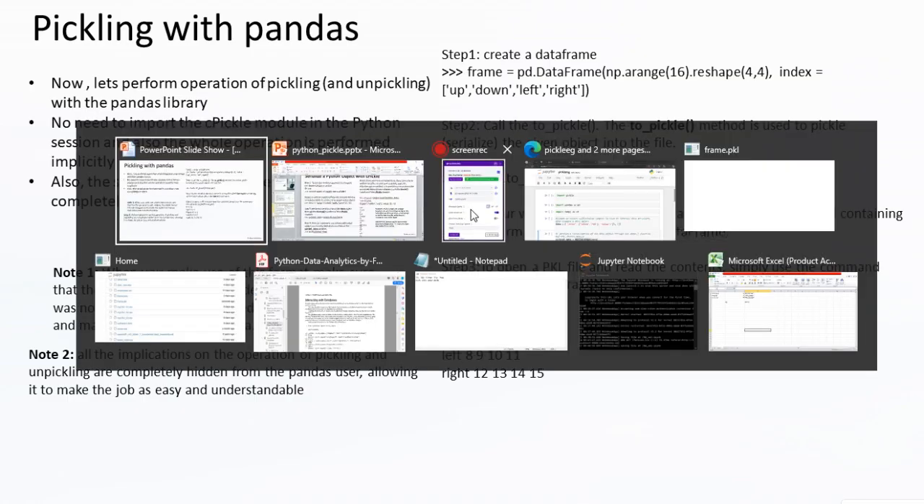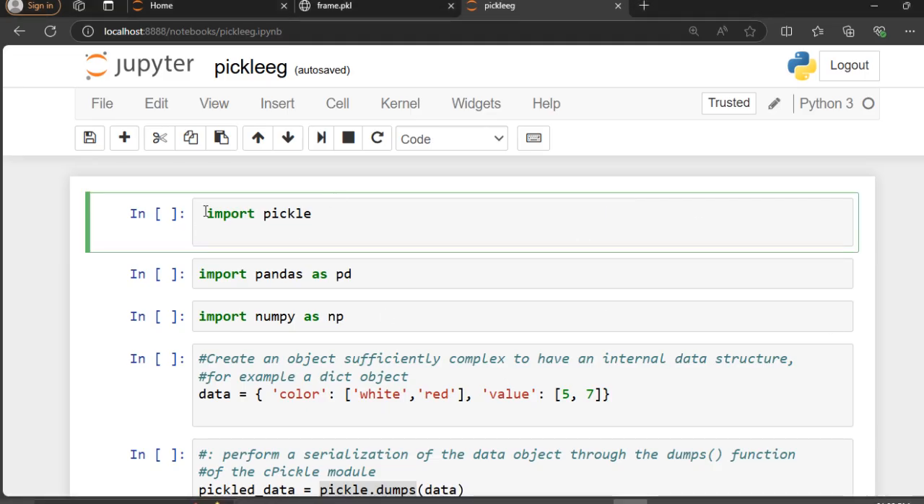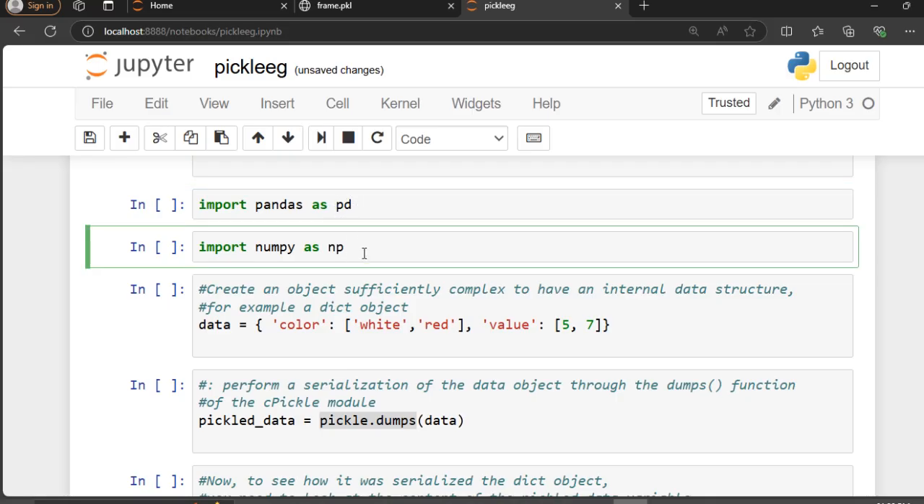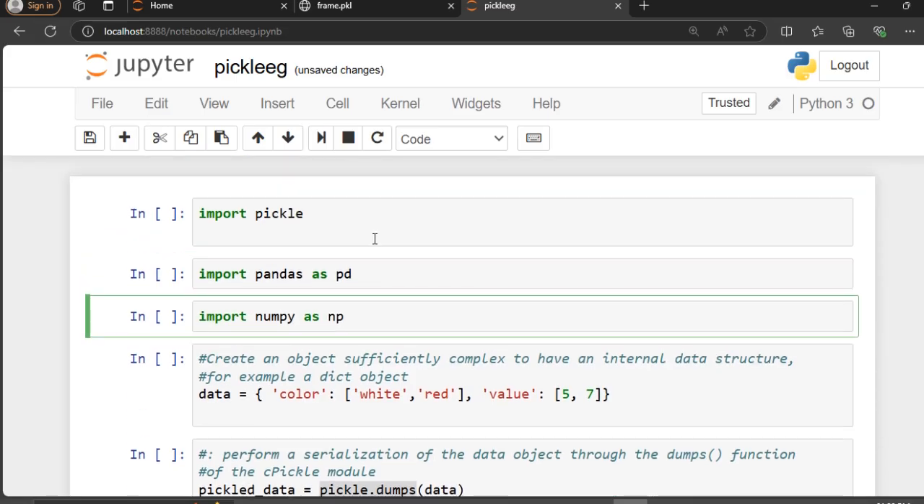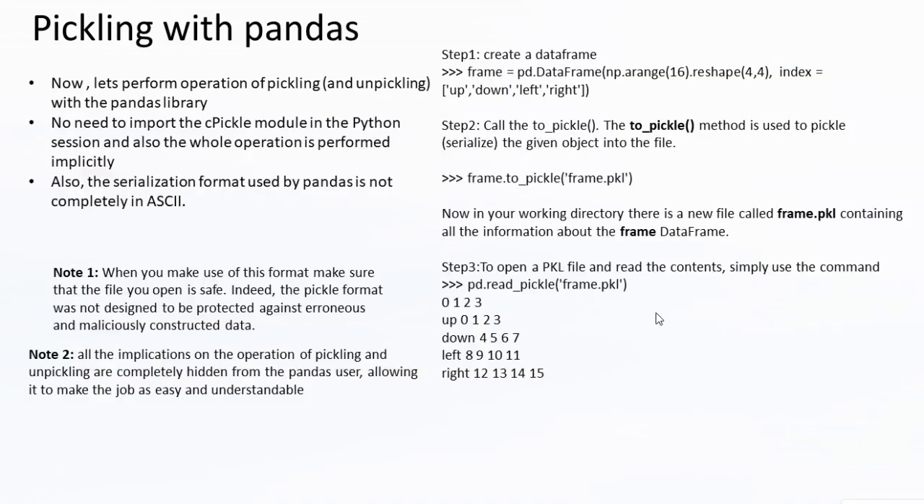So let's now go to the Python script and see how this works. I have to first import the pickle module. I have also imported pandas because later I'll be using pandas to_pickle for doing the pickling operation. I am also importing numpy because I want to create a data frame later. So let's execute this.